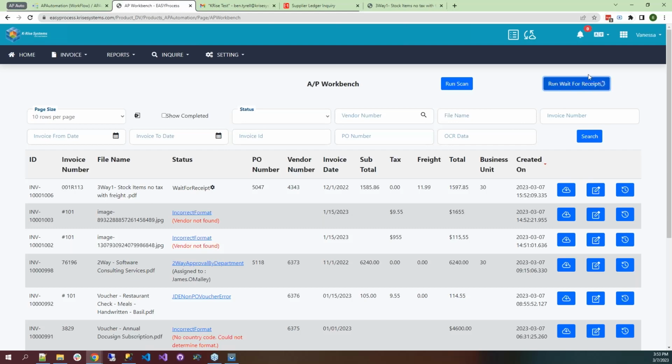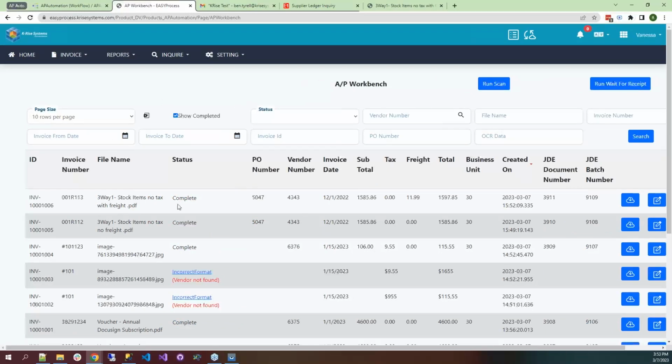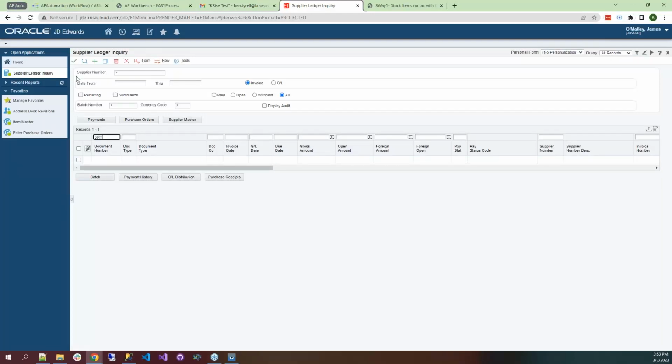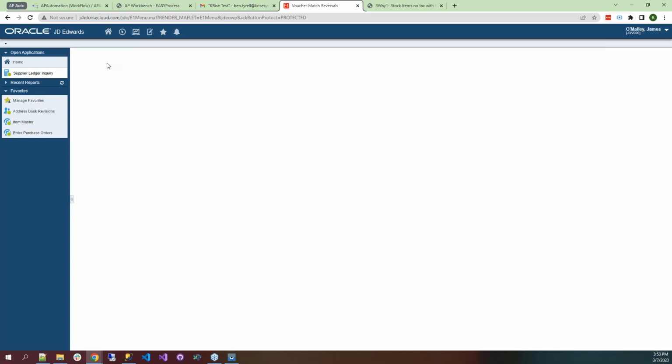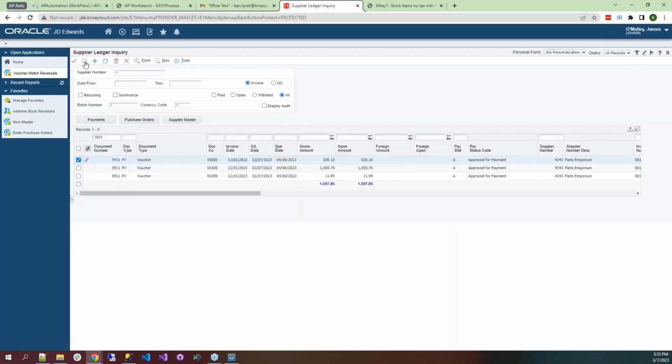If we manually run that, and we show the completed, it looks like it was complete. So it did terminate the request, and we got back that JDE document number here. And if I type that in here, we'll see, yep, it has the 3 lines here. It has the original 2 lines from the PO, and then also a freight line as well. The same thing, it attached the invoice to these vouchers. So once again, I'll reverse this voucher.